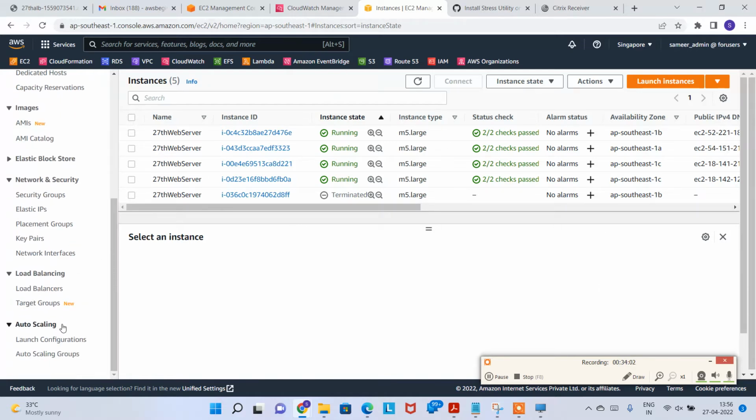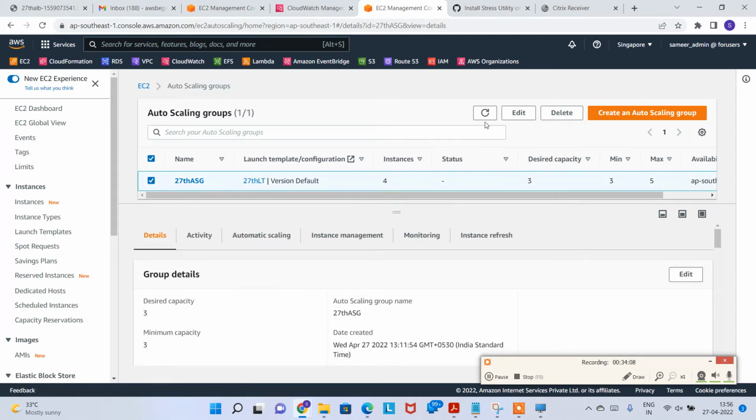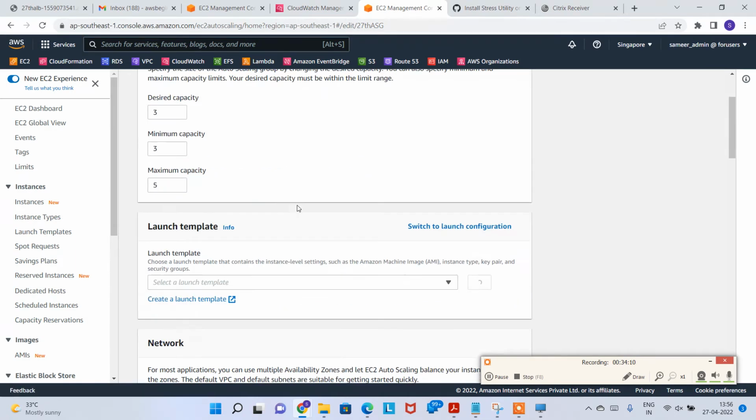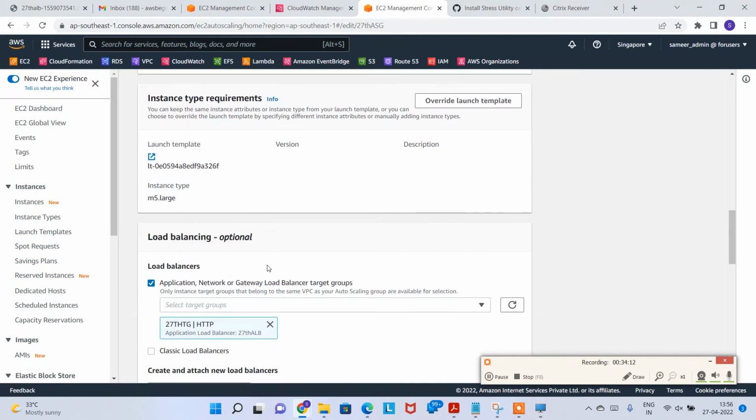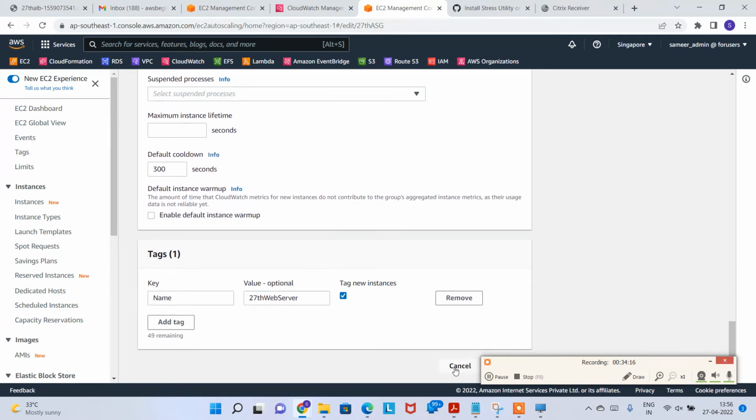Now I want to talk about one more thing here. Say for example, this is the auto scaling group. I'm just hitting on edit. So here if you scroll down, we have load balancing, all those things. Just hit on cancel. Let's go the other way.